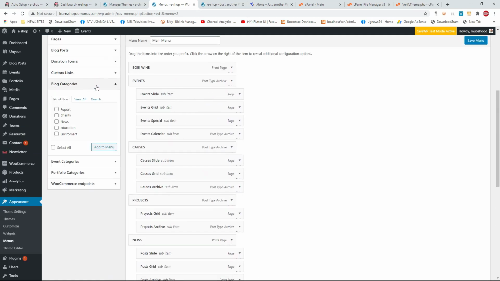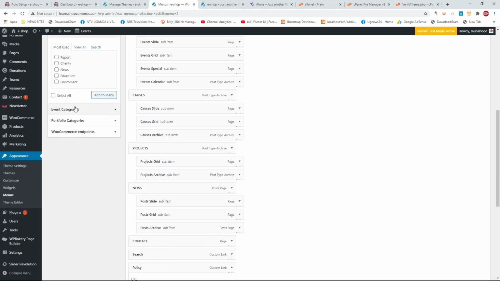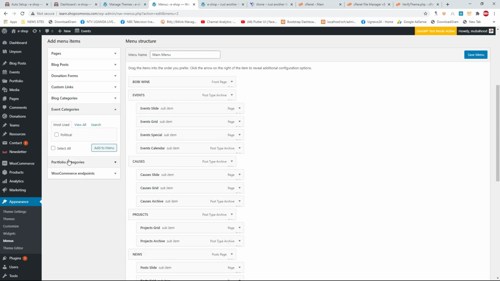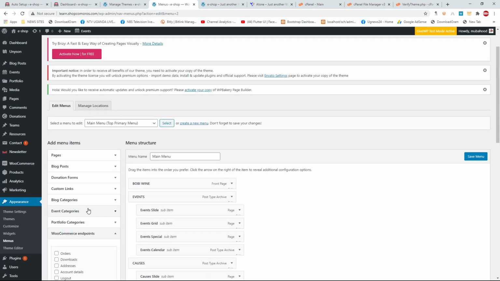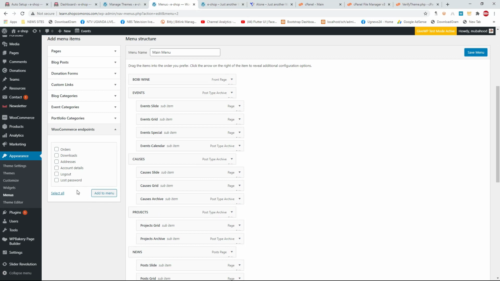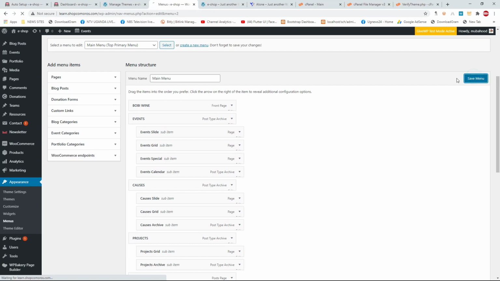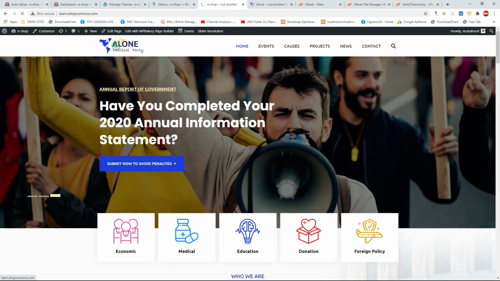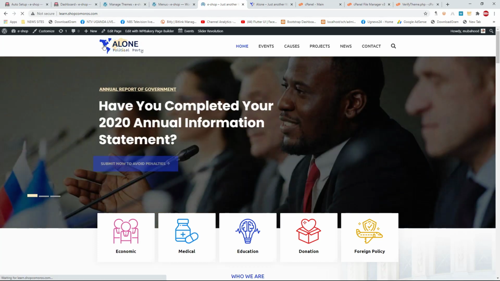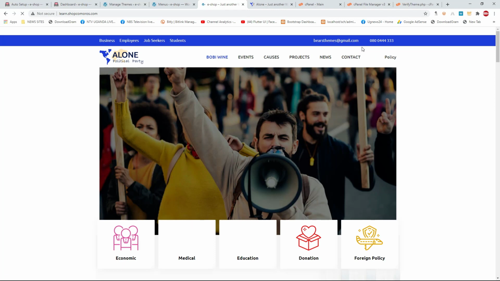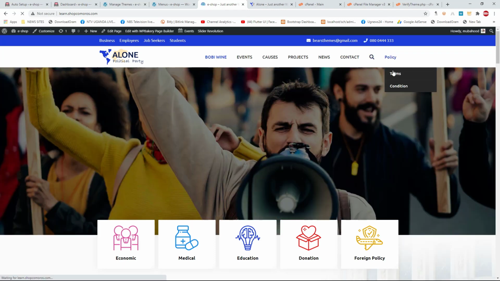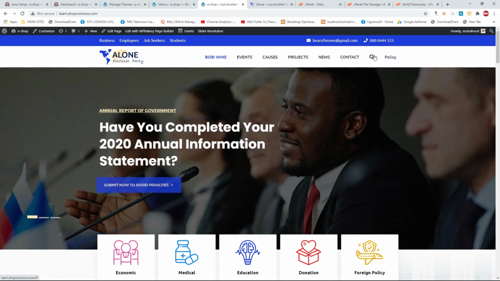Then categories: you can add blog categories, event categories, portfolio categories, and WooCommerce endpoints such as shop, home, orders, and logout. After doing that, I can save my menu. Always remember to save your menu, otherwise, if you don't save, it won't update. So if I come and refresh by clicking on home, you will see that we have one extra element here, which is policy, and we have just added it right now.